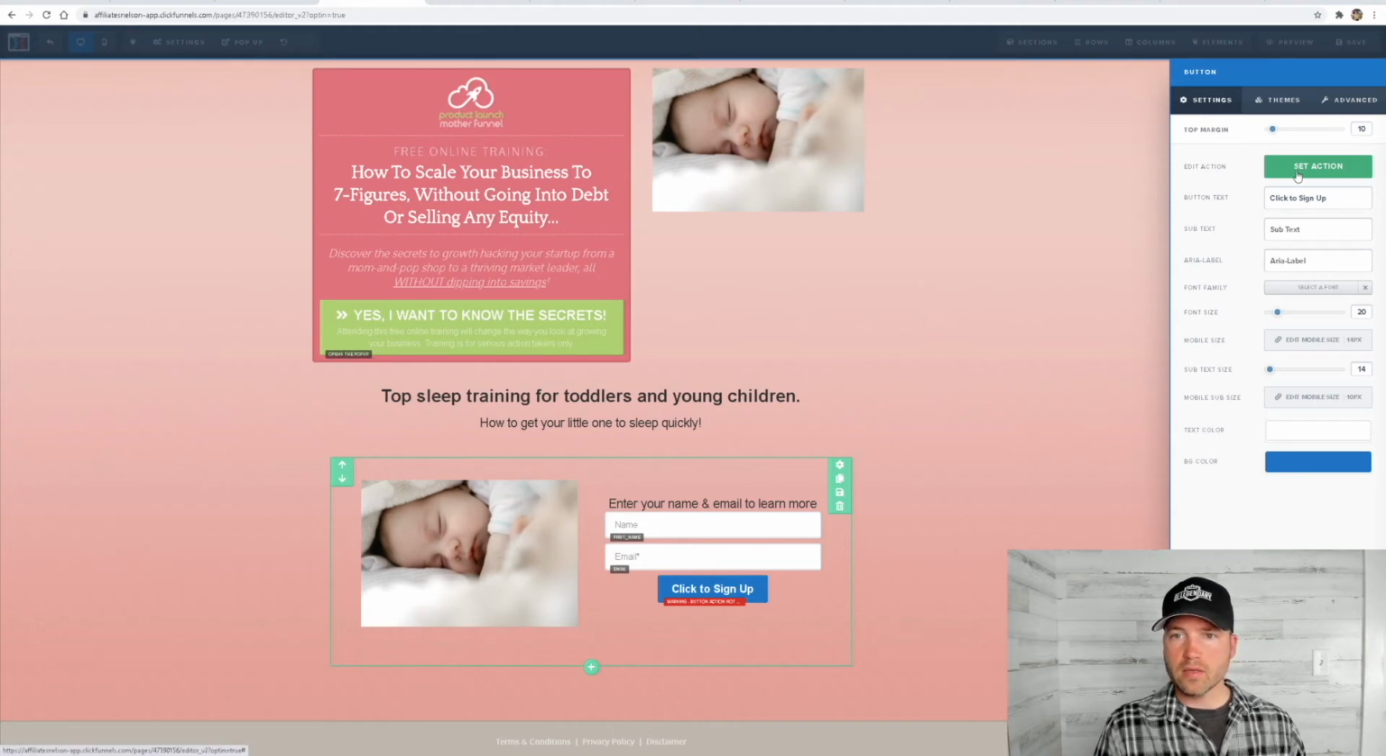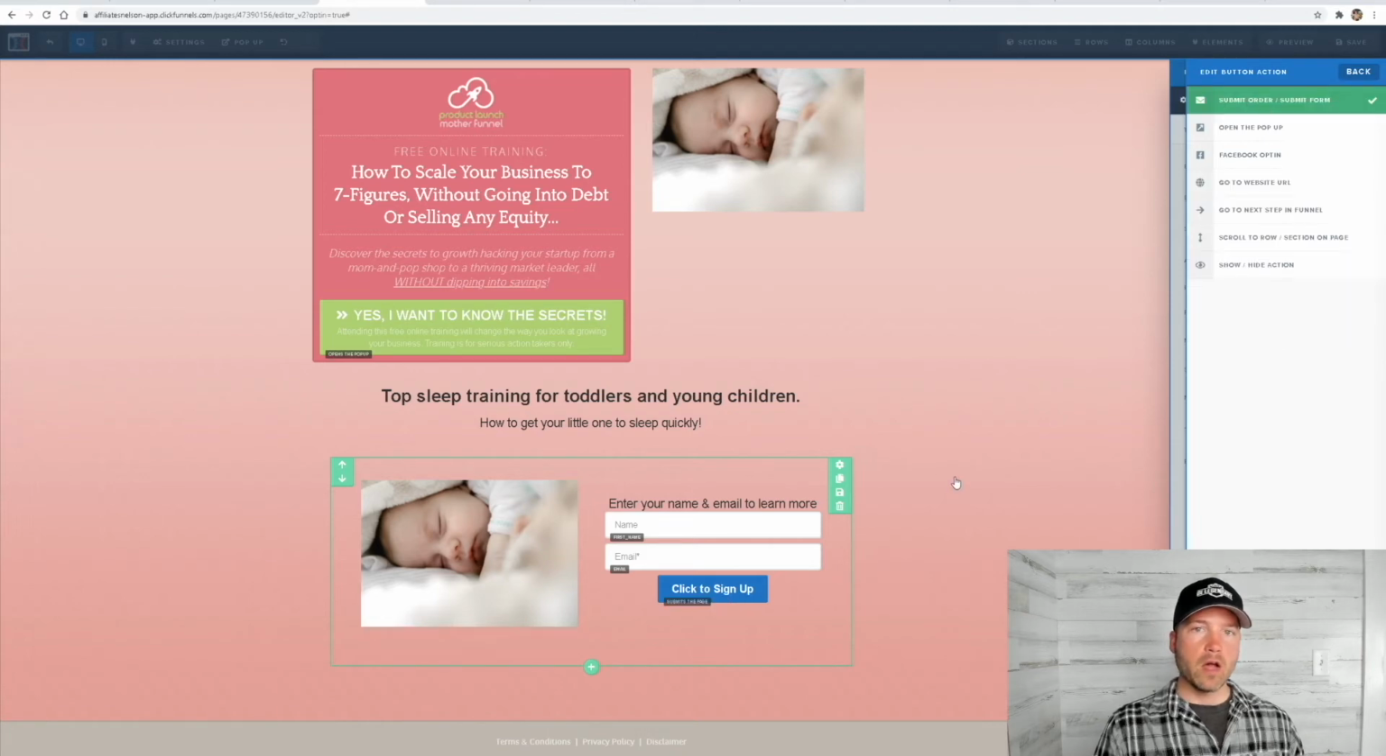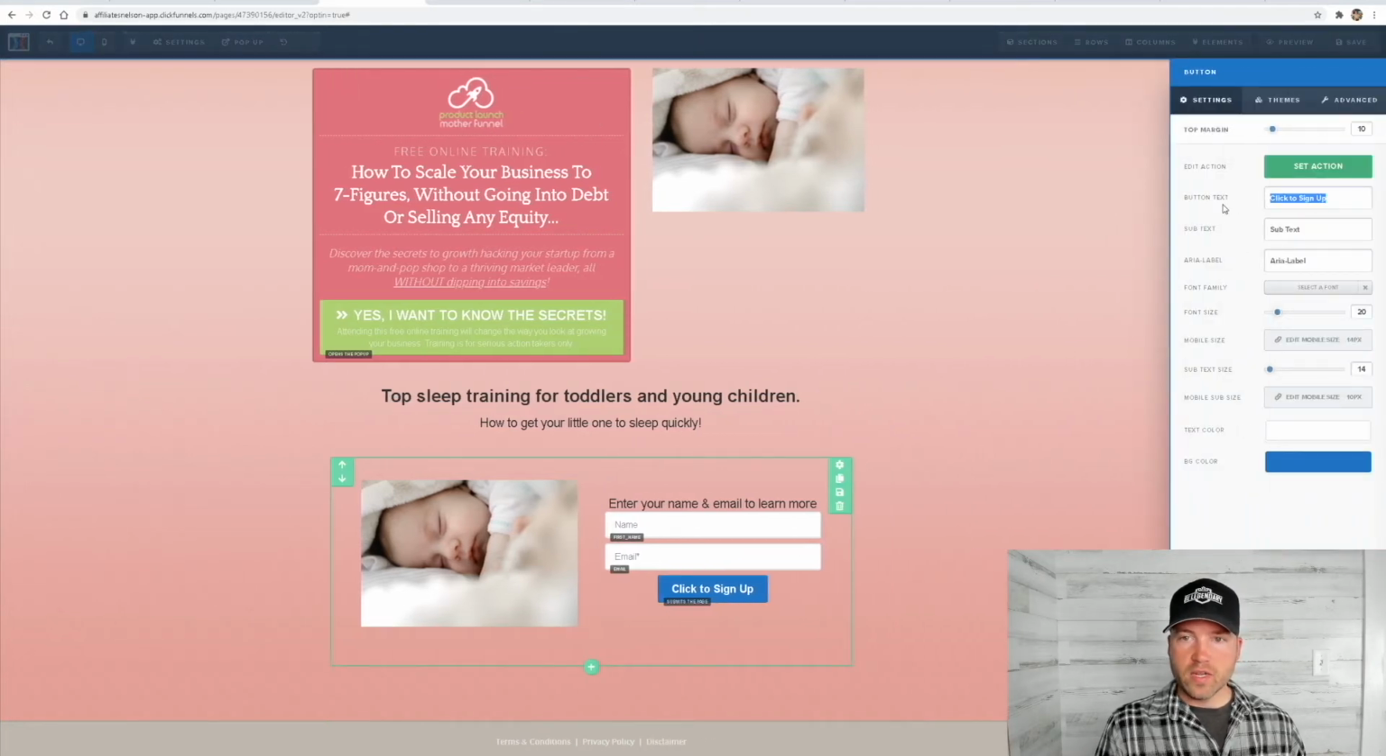And we're going to click set action. And what we want is we want this to submit the order, okay? So once we get our autoresponder going, I'll show you why this is important. So we want it to submit this form. Now, it's going to automatically know where to submit it once we integrate our autoresponder. So that's what we wanted on there. You can also change what it says right here. We'll leave it at that.